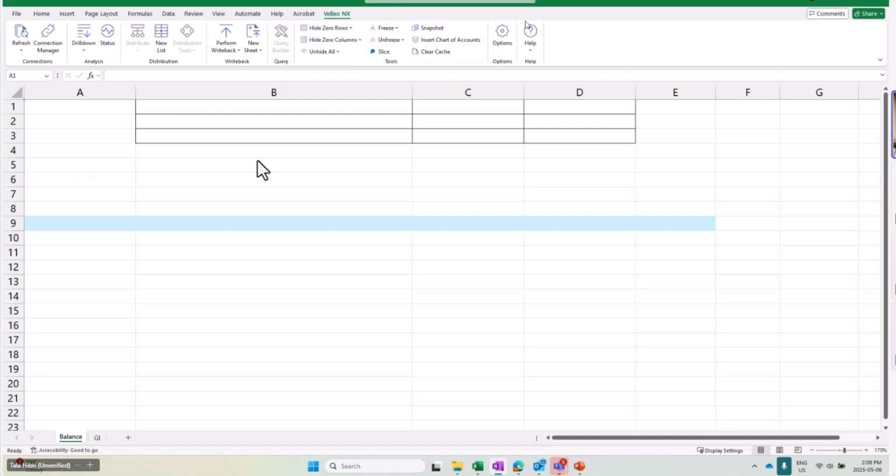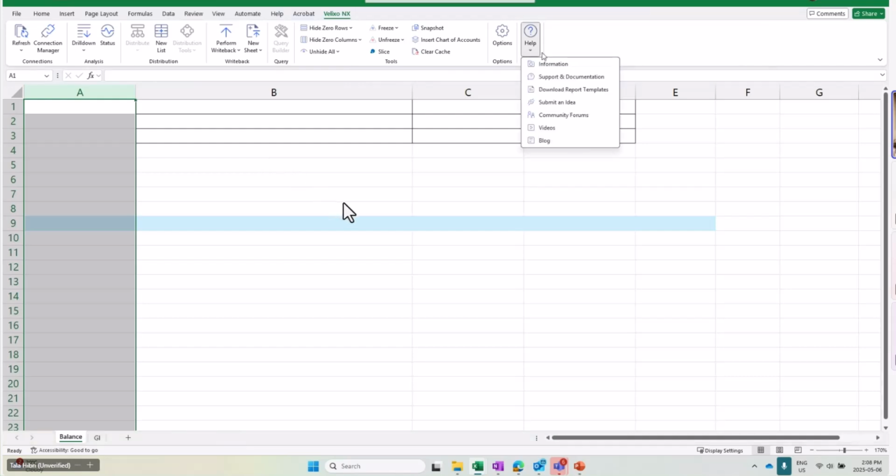And my favorite part is our help section over here because that just means if you need any assistance, any support, information, you need to download some templates, or maybe you've been using Velixo for a while, you think an idea would be interesting to have, you can just click on it over here, right there from your Excel sheet. You don't need to go back on your browser, search up Velixo, and do the whole process. It's going to be found right there. We'll actually click on Download Report Templates in just the second part of this demo.